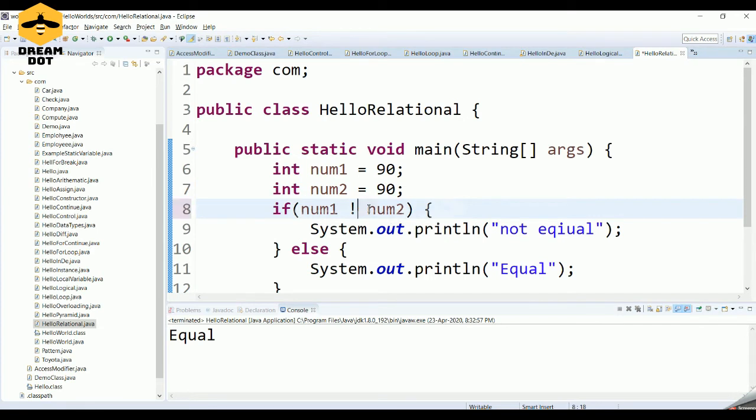And there is one other operator called the greater than operator. Here it will check whether num1 is greater than num2 or not. It will not check whether it is equal. That equal to thing is removed. So it will check whether num1 is greater than num2 or not. If it is greater, it will say yes, it is greater. Else it will say not greater, or it will say lesser.